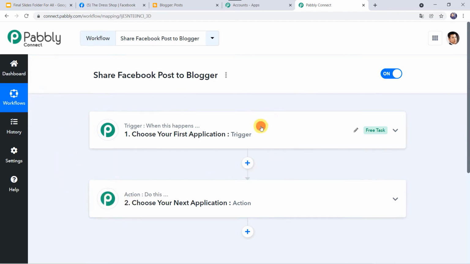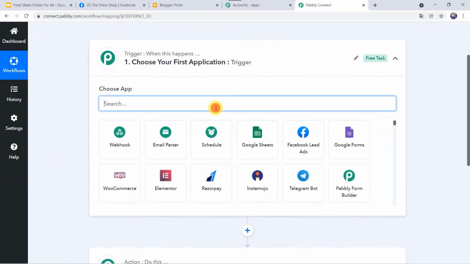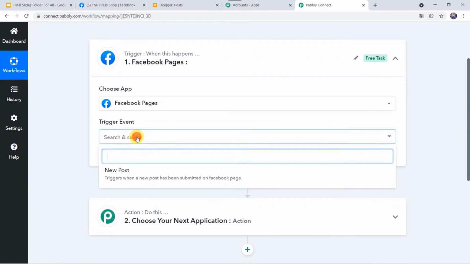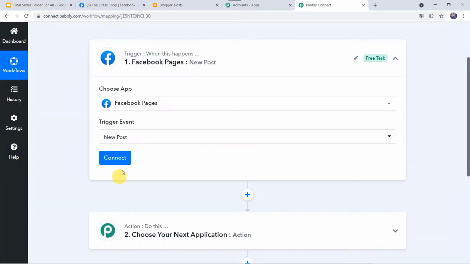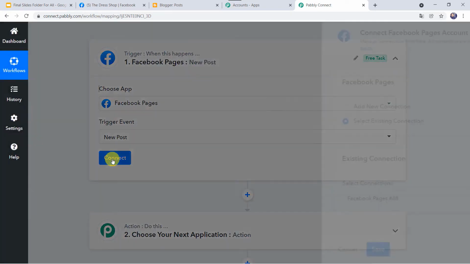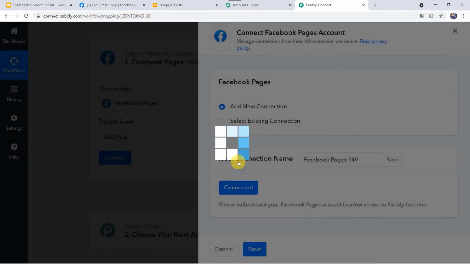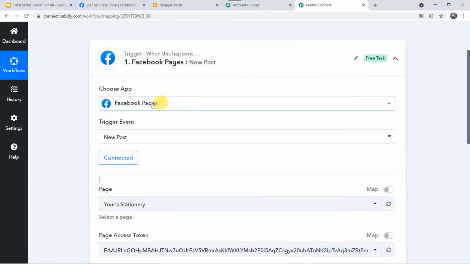So here in the trigger window, we are going to select the application name as Facebook Pages. In the trigger event, we have to select new post. Click on connect. Click on add new connection and click on connect with Facebook Pages. Authorization successful. Now the Facebook pages are connected to Pabbly Connect just because I was already logged into my Facebook account. So make sure before creating a connection, you are logged into your Facebook account.